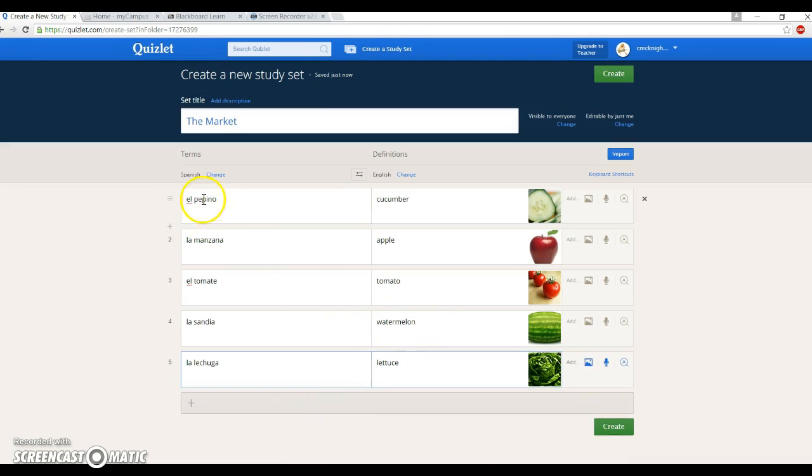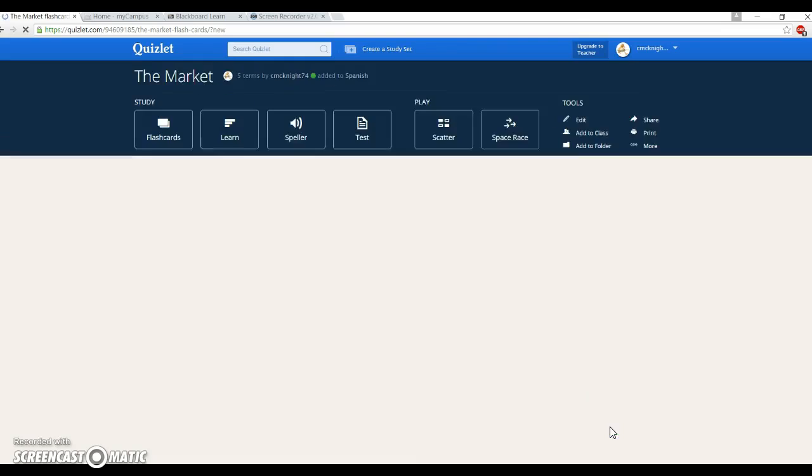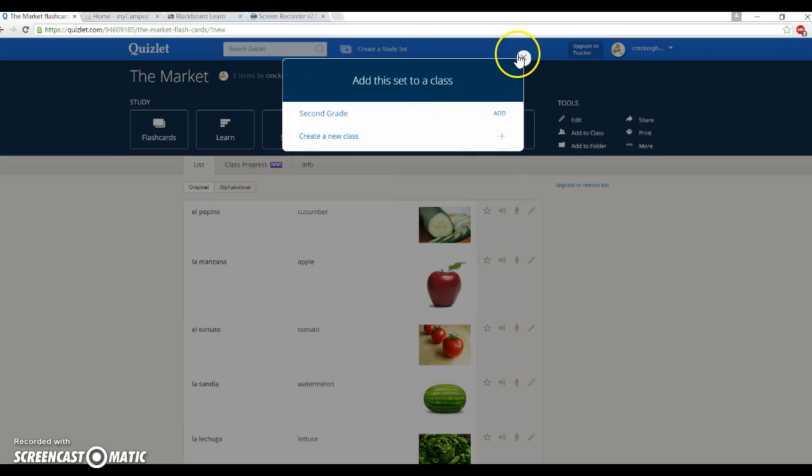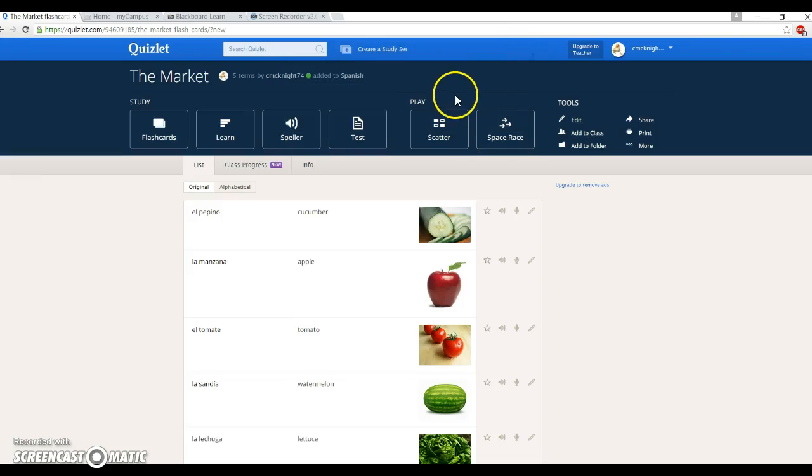Okay, so once I have my term and then the definition and then my pictures, then I go to create. Now, they're going to give me the option to share this. I can share it with my class. If I want to, well, I just added it to my class. If I want to share this with my class, there's an option to do that. You can do a bulk email and send that out, and if you do that, then your students will be notified that there has been a study set added to Quizlet, and then it gives them directions on how to access it.